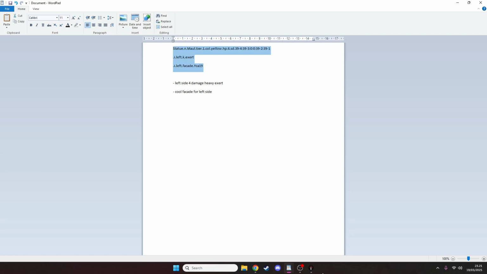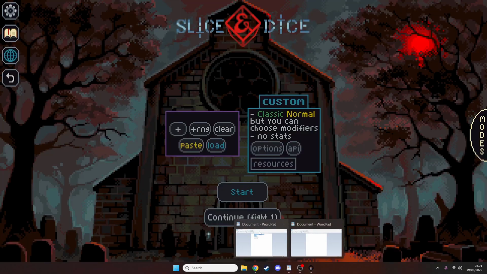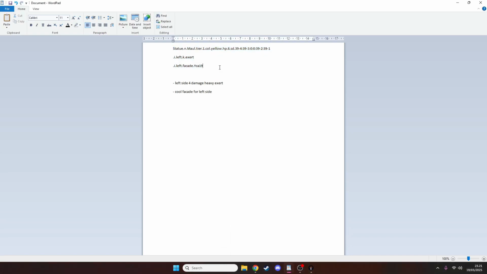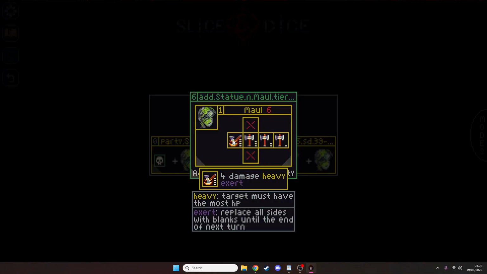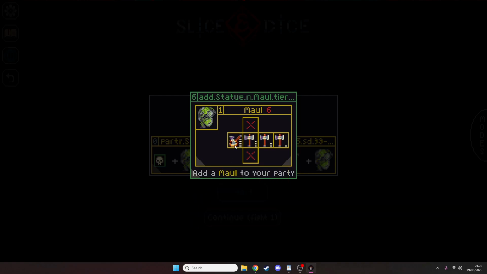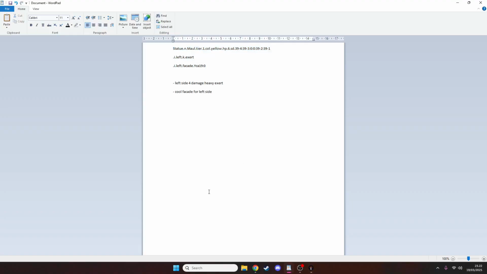And then we'll paste. And it doesn't work. This is because the code is a little more fiddly. Every time you put a facade, you have to also put in the hue of the facade, how much it is colored. In this case, we don't want to change anything, so we go 0. And now when we paste, the hero has a nice left side. And visually, it's better communicated that it's a heavy side with something a little extra. 4 damage heavy exert, 3 damage heavy, 2 damage heavy, 1 damage heavy. Hooray, a custom hero.